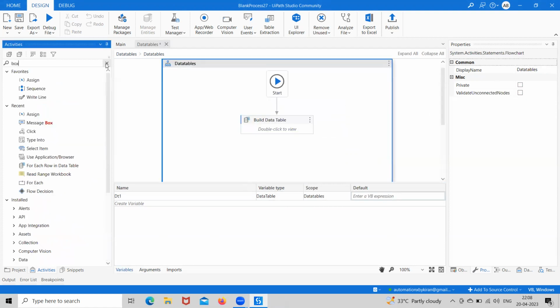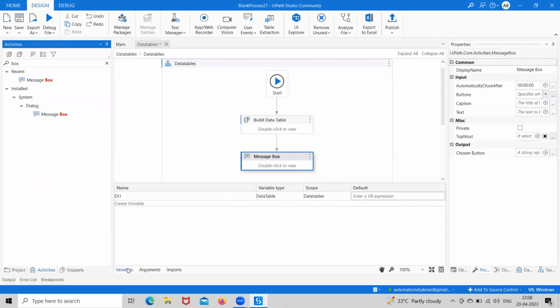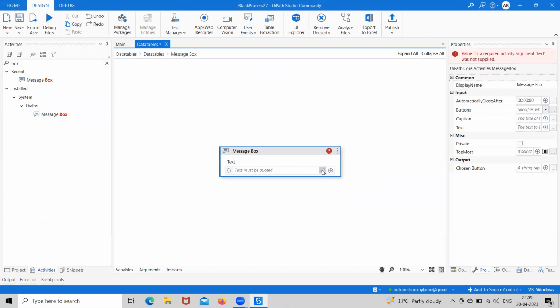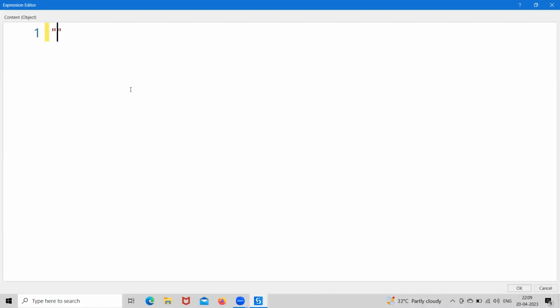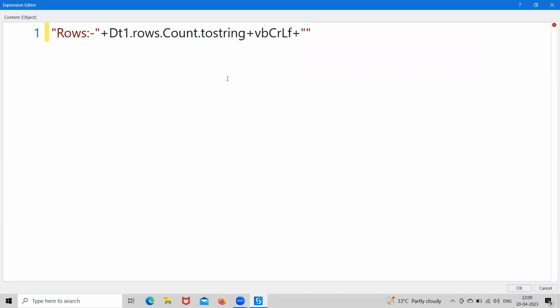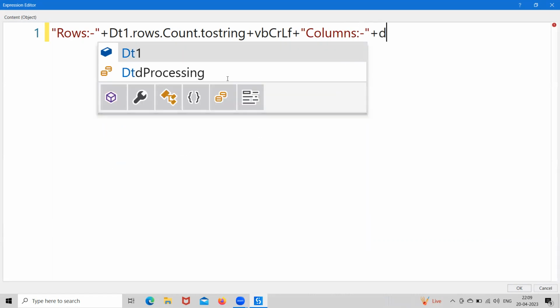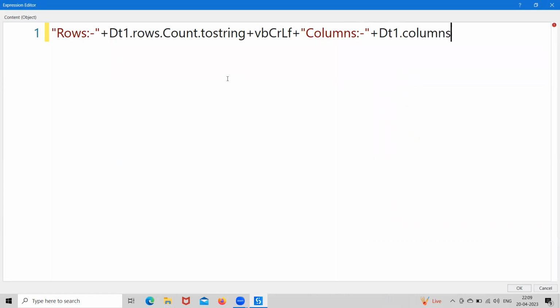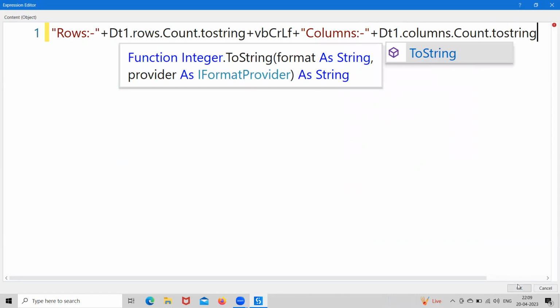I'll use a message box to utilize a small function to print the number of rows and columns inside your particular data table. I'll go with double quotes, rows, and plus DT1 dot Rows dot Count dot ToString. And I want to print it on a new line, maybe CRLF is the function, and I'll go with columns plus DT1 dot Columns dot Count dot ToString. Okay, just click on OK.